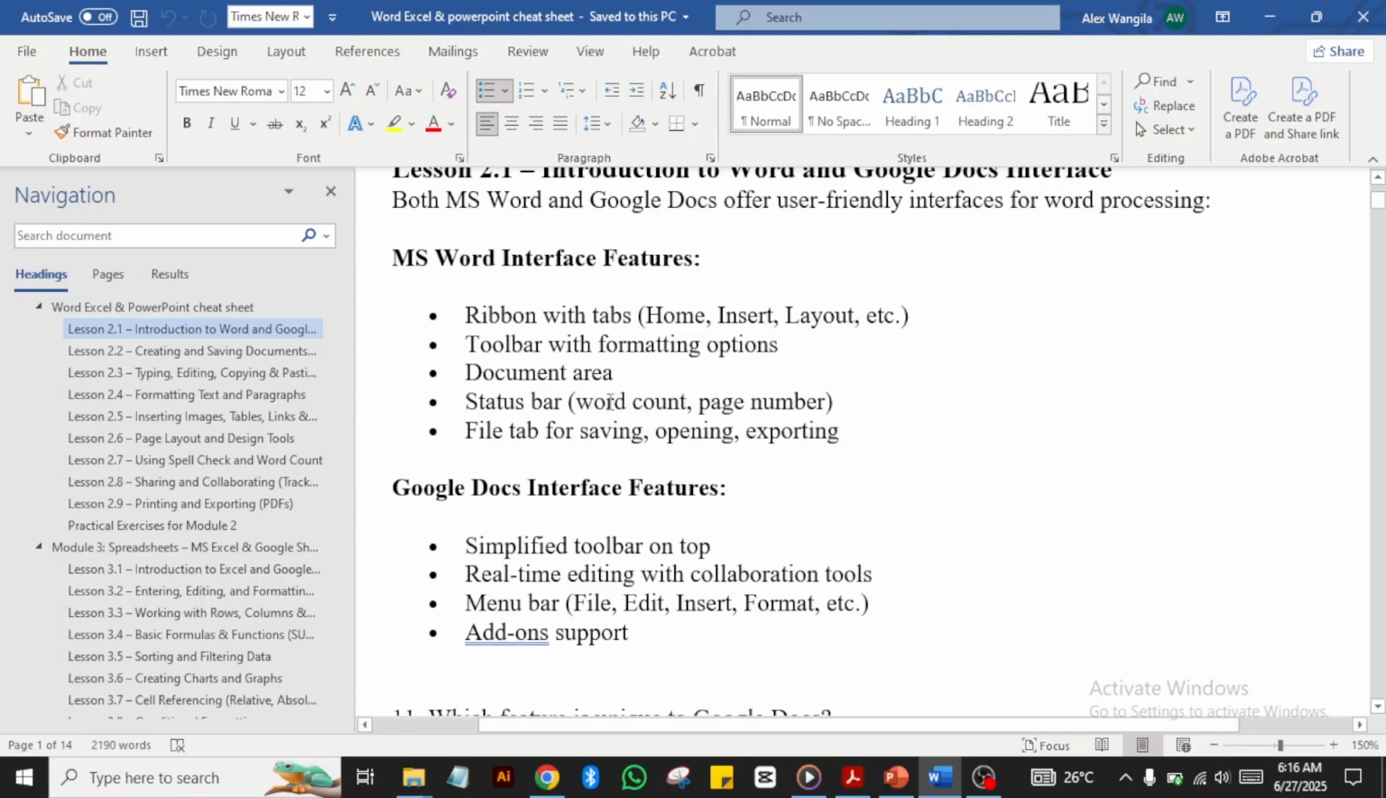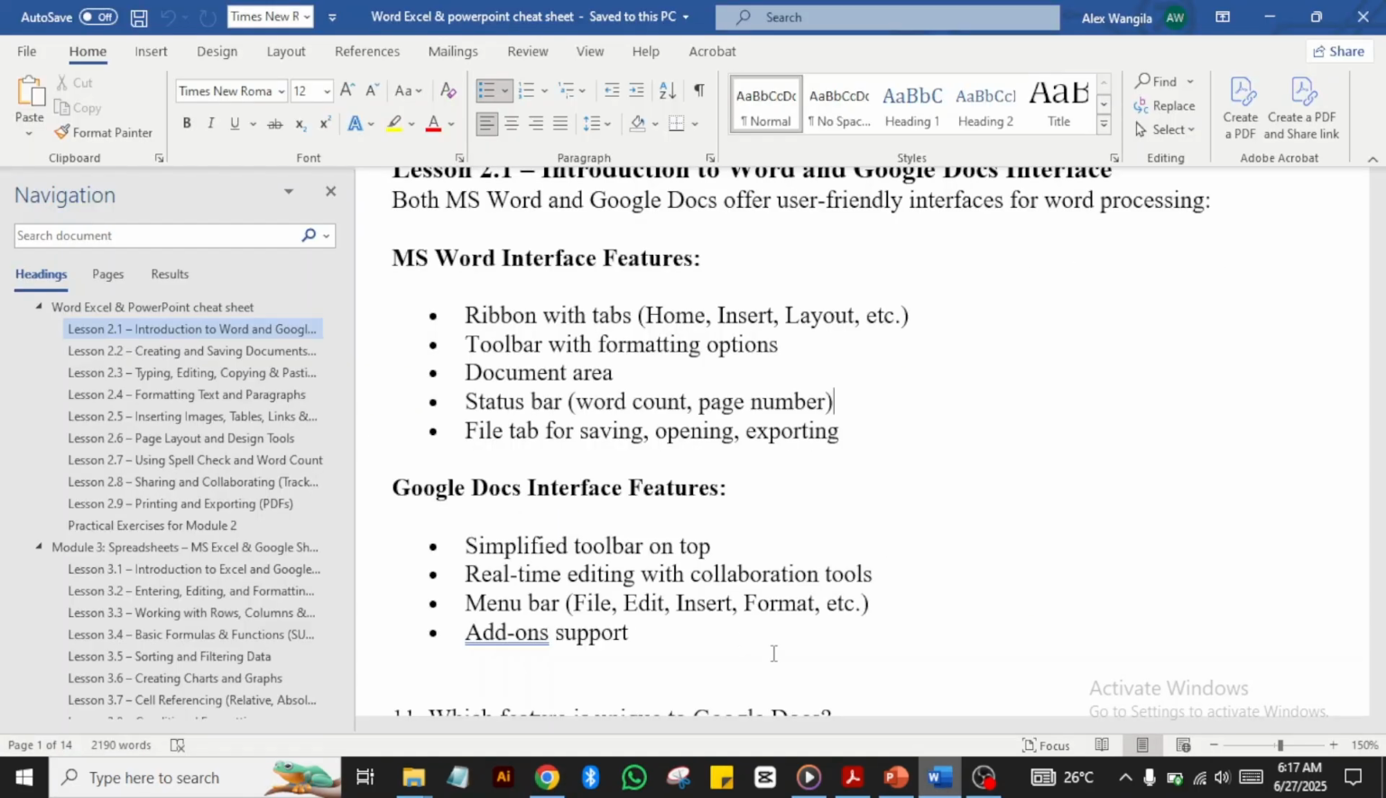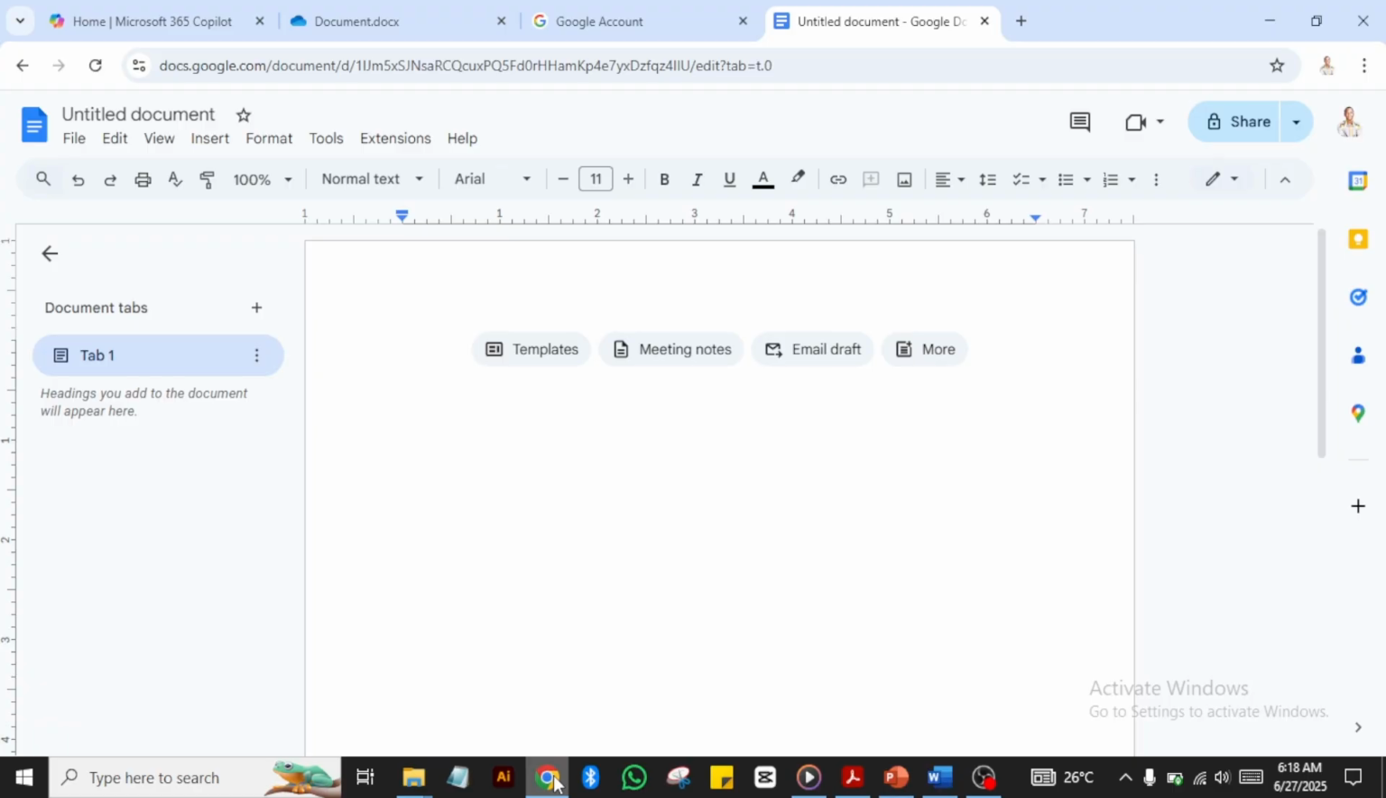And then we have the document area. For example, this document I'm reading, this is called the document area. In my web browser, this one is a document area. Then you have the status bar, with word count, page number, etc. The status bar is on the left, down at the bottom of your document. Let me show you.